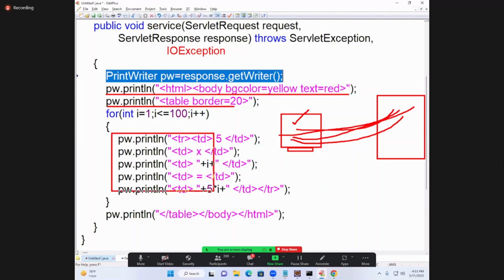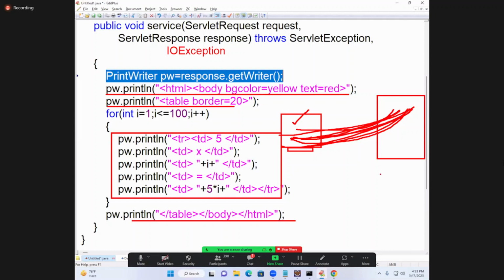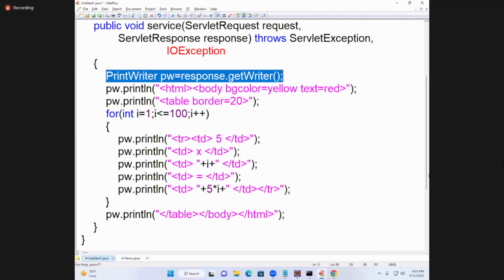This code, how many times passed from server to browser? 100 times passed. Again, like that, output displayed. So servlet code executed in server and HTML code executed in browser. Okay, note that point down.